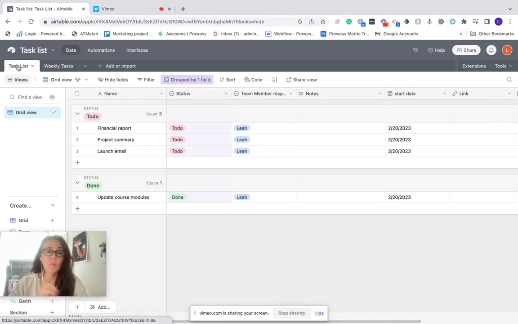Hello there. One way that I really like to use Airtable is to make customizable project management systems. When I have a project where I want to keep track of all of my own day-to-day tasks, or if I'm working with someone who says, I'm not really wanting a big robust system, I need something simple that just tells me what I need to do every day.